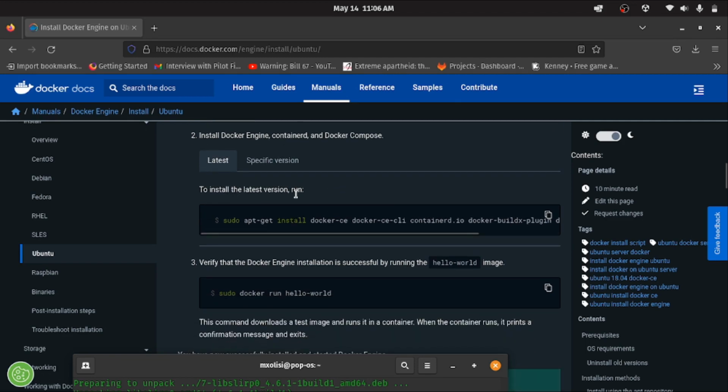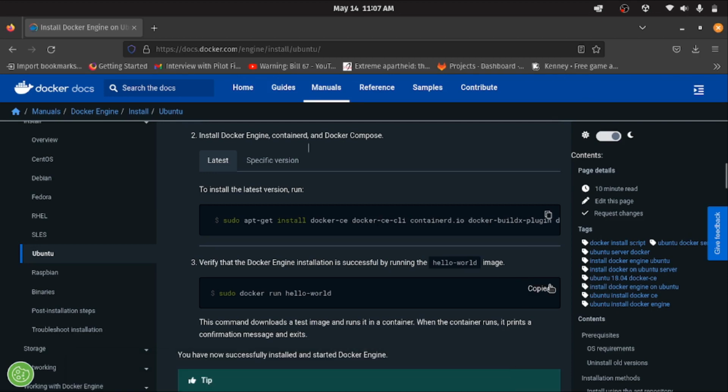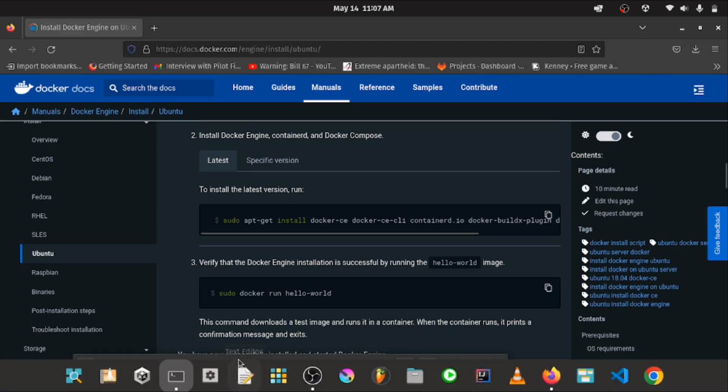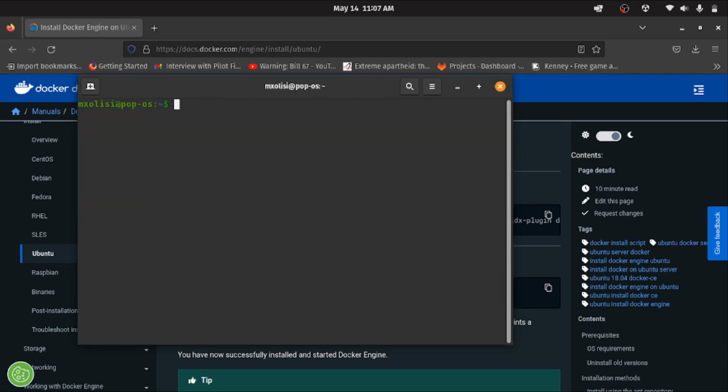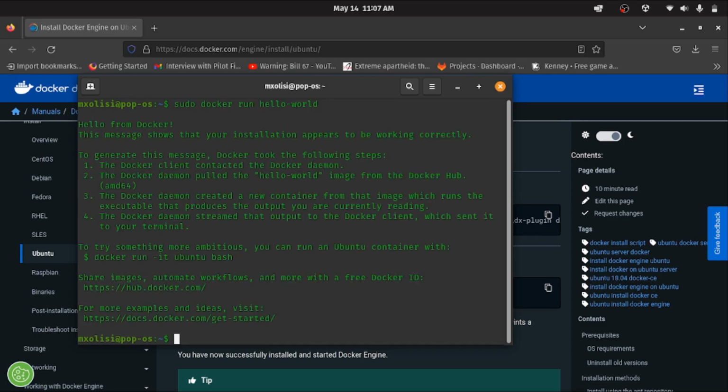We've installed the latest version. Now we have to verify that the installation was a success, right? So verify that the Docker Engine installation is successful by running the hello world image. We're going to copy this sudo docker run hello-world. Go back to our terminal. Clear this. And then paste that line. So press enter. As you can see, hello from Docker. This message shows that your installation appears to be working correctly, which means we are done.